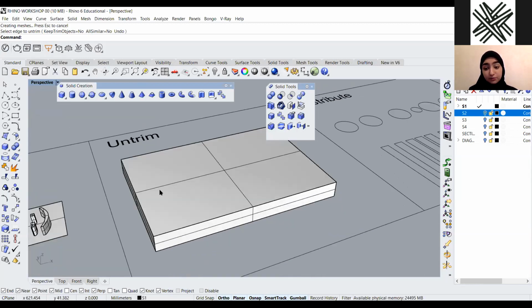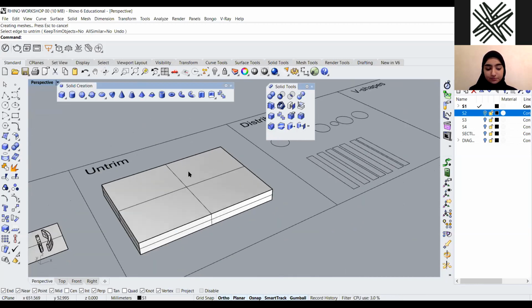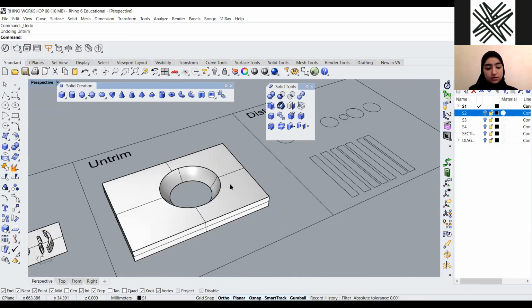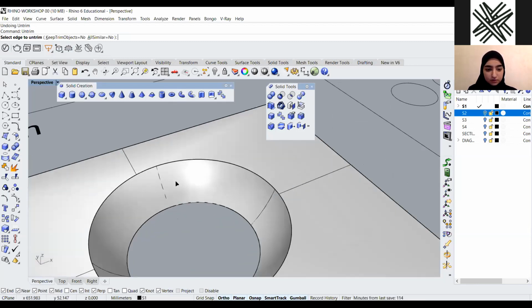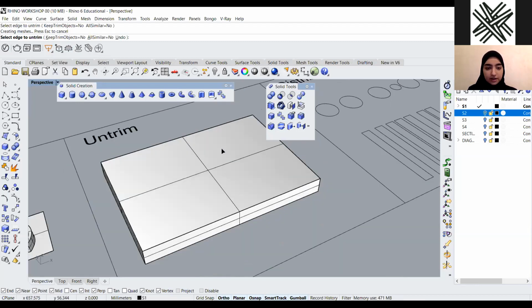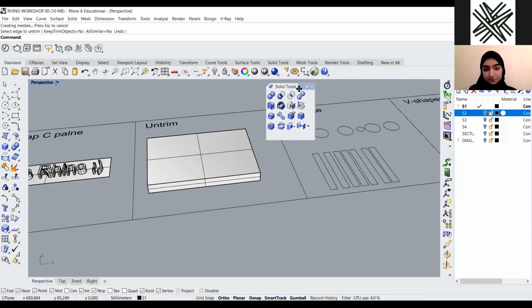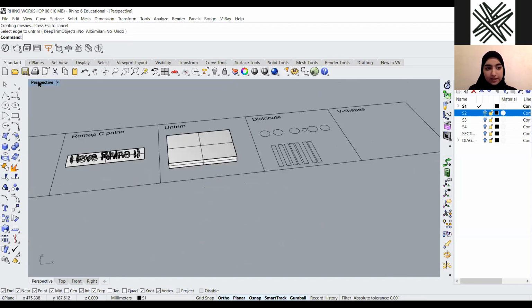I found it really helpful when it comes to wrong Booleans. So I'm going to do it one more time. Untrim, enter, select edge to untrim. I'm going to select that edge, this one. Enter, and now here we go. We have our previous box. Okay, that's it for untrim.